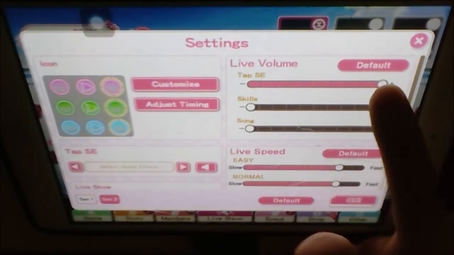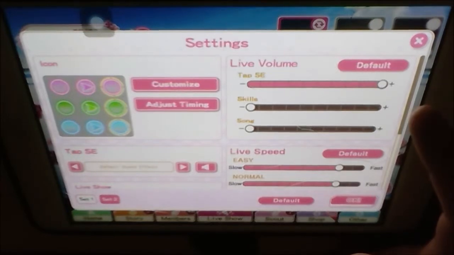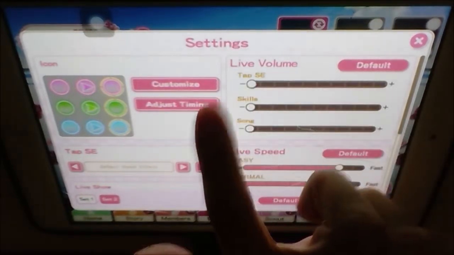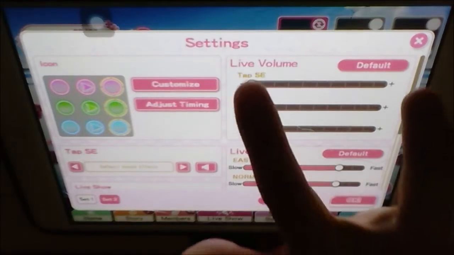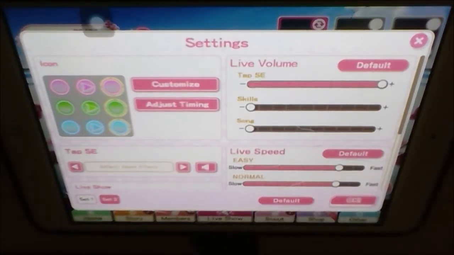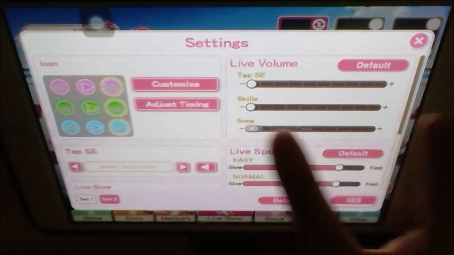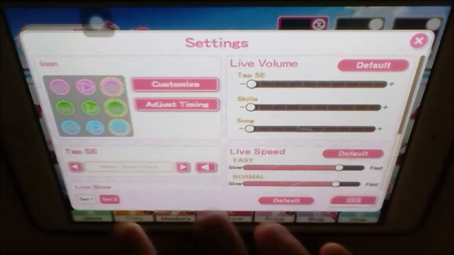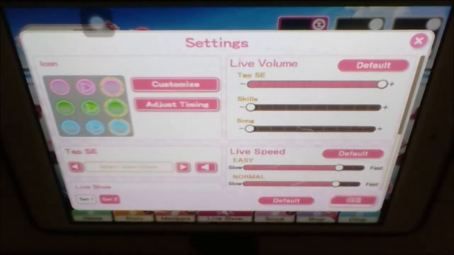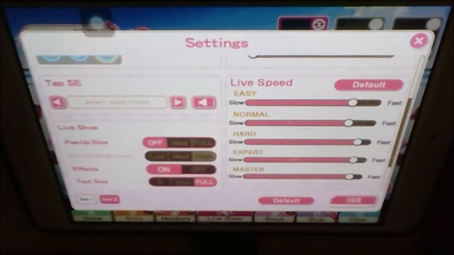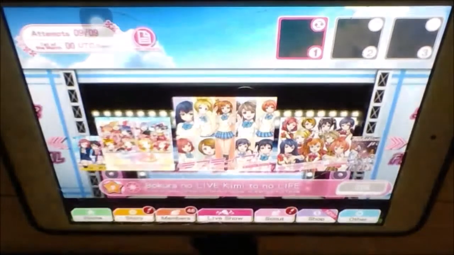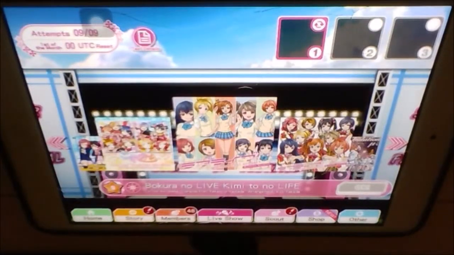And the tap sound effect, when I play off camera I turn the tap sound effect off, but for this video, for better recording so you know when I have to hit, I turn the tap sound effect on. Off camera I turn the tap sound effect off and I turn only the songs on. So only for this video I'm just turning the songs and the skills off. And I'm not gonna talk much about other topics.